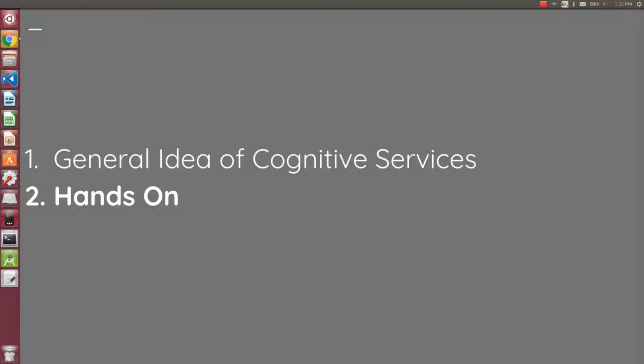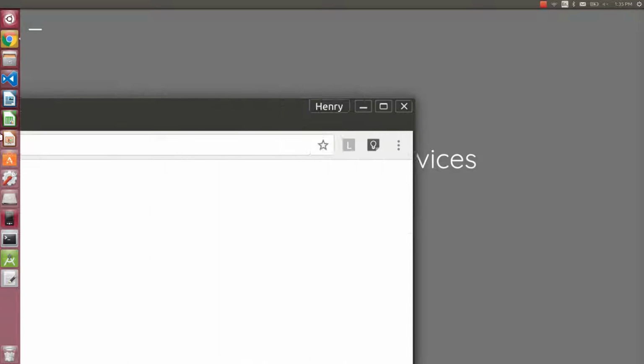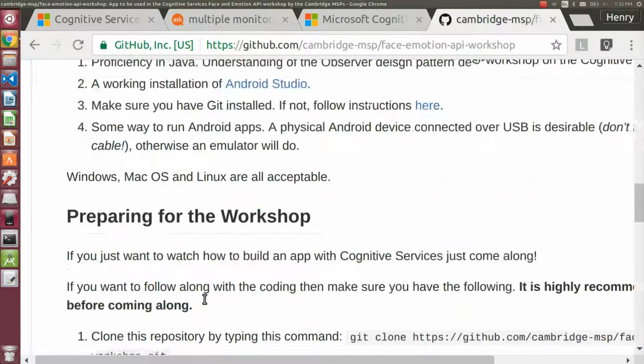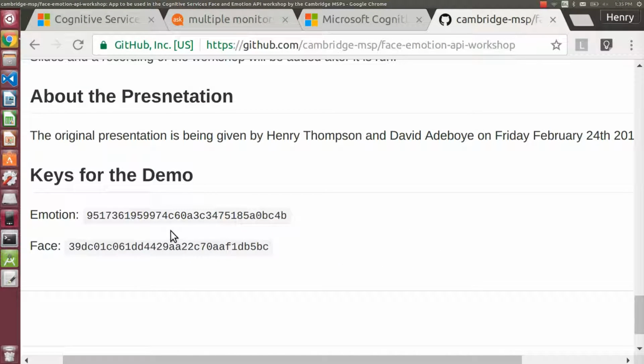If you go to github.com/Cambridge-MSP, then in the only repo we currently have on there, there will be more. If you go in there, at the very bottom, we have a couple of keys. When you subscribe to the API, they give you a key which identifies you as a legitimate subscriber. We have one for the Emotion API and one for the Face API. They work independently, but we're going to demonstrate both today.